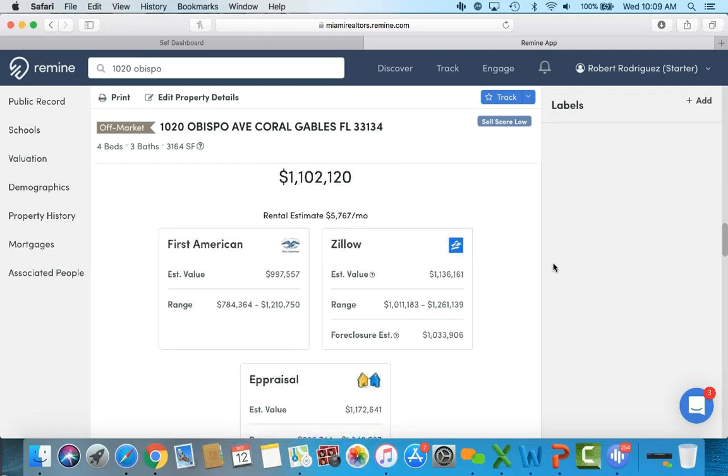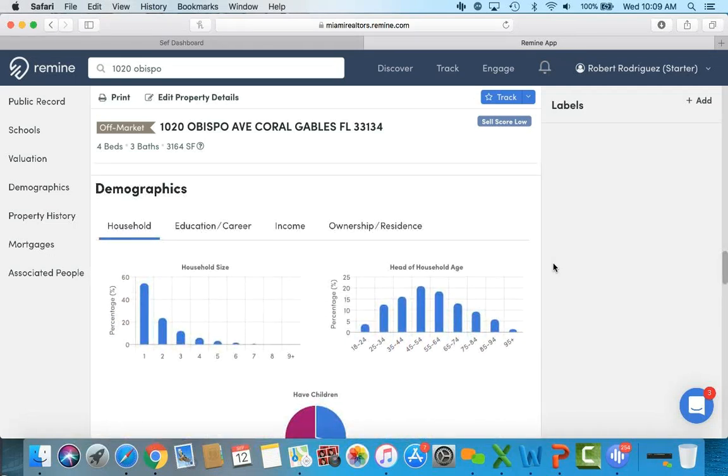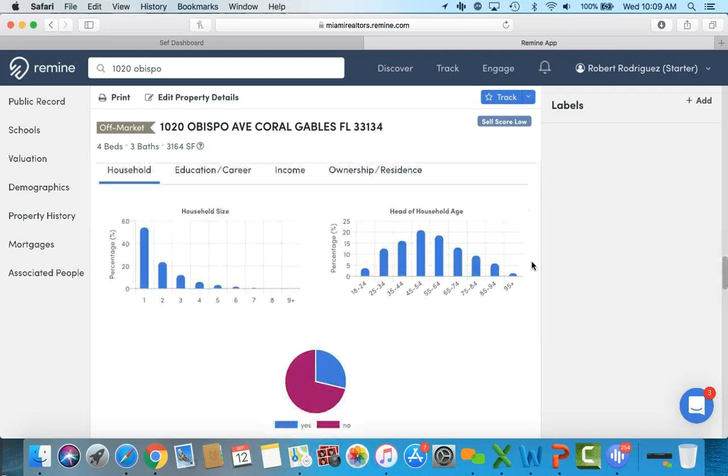Keep in mind that these are not comparables. These are just estimates. And if you wanted to know the value of the property, you would have to use one of our other programs like RPR to determine a value for the property. All right, moving on down, you have demographics. You have information about the demographics in the home, education and career, income, and owner residence in this neighborhood.